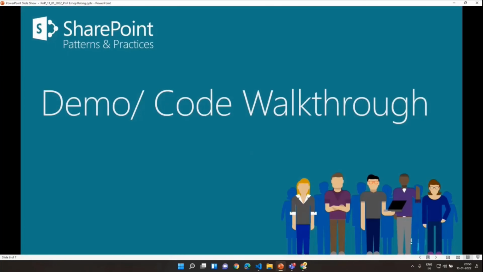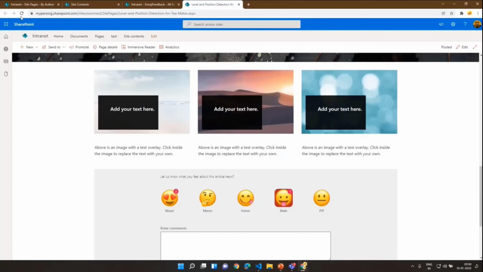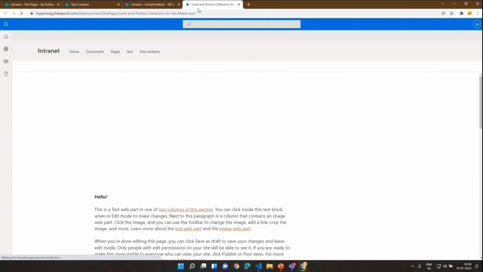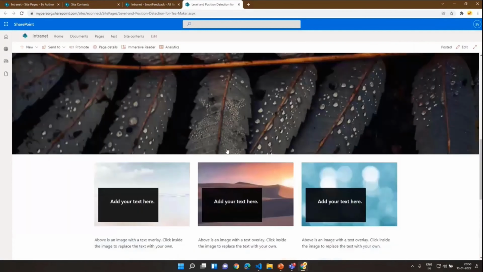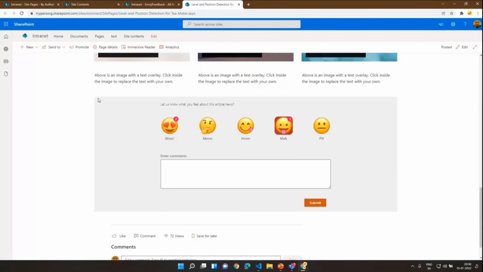So let's quickly see the demo. Consider this is a news article of an organization, to which I have added the web part. This is how the web part looks. As of now, my logged-in user has already reacted to this particular news, so I can see the highlighted color.